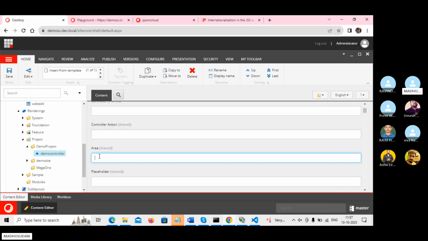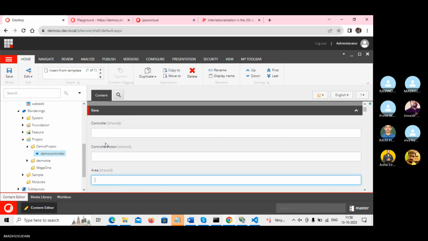If we have any area, there is a concept of area in .NET. So if you have an area, we have to define the area. We can define the placeholder also, but mostly we define the placeholder dynamically in the presentation. So these two things are important: the controller and the action method for the controller.